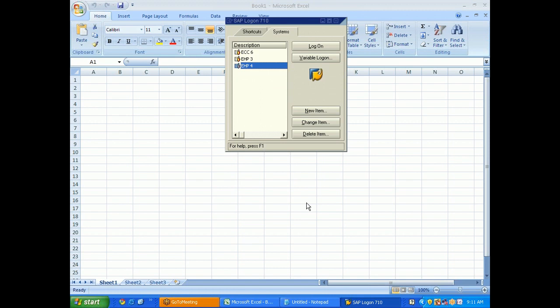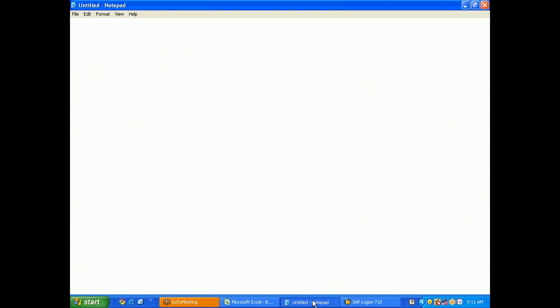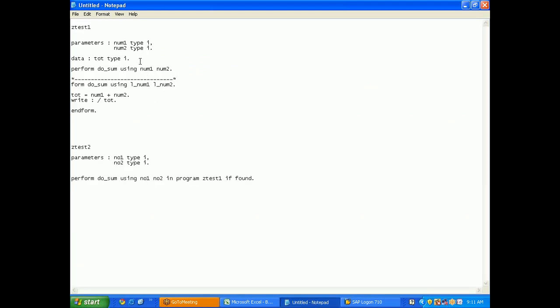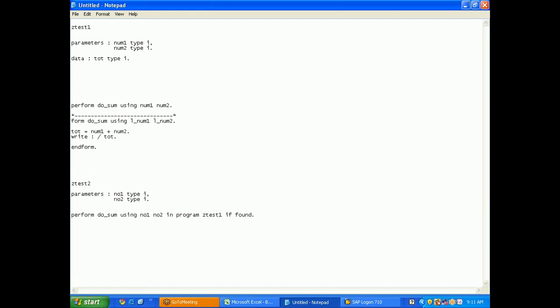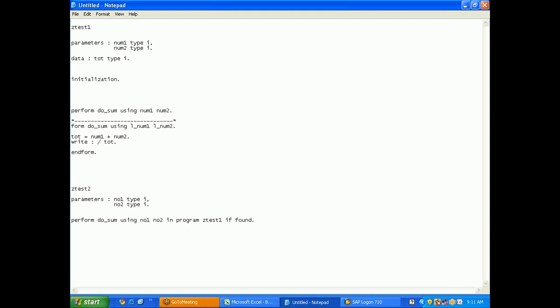And almost we touched the initialization event; we have done it already. In the initialization event, what code do we write? For example, in this program, in num1, I want to put some value. Then what will I do? I'll say initialization, and here num1 is equal to 10. So if I give num1 equal to 10, what will happen? Whenever the selection screen comes, the value 10 will appear in num1, correct?